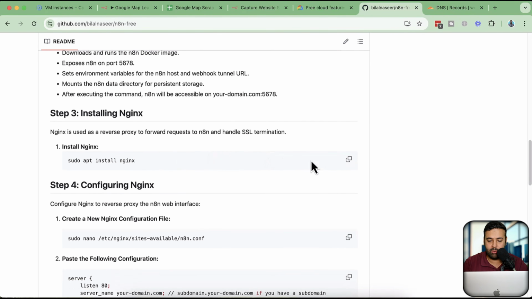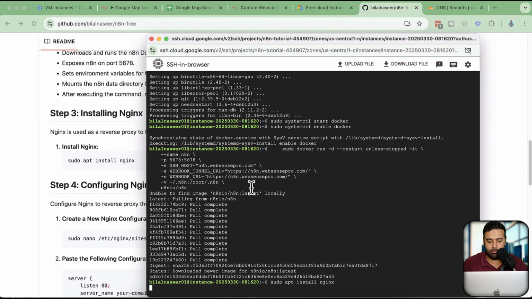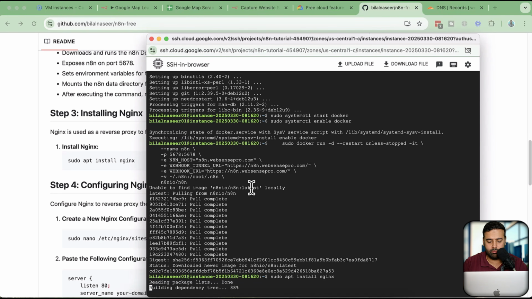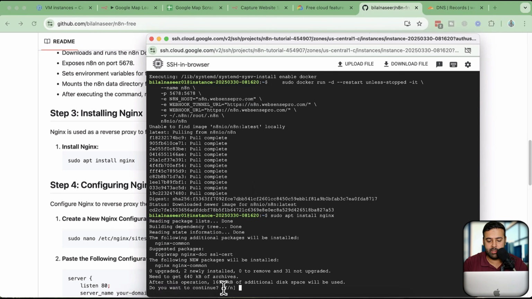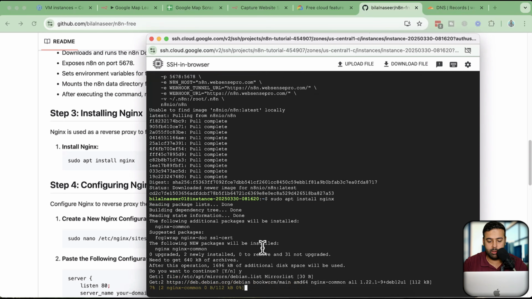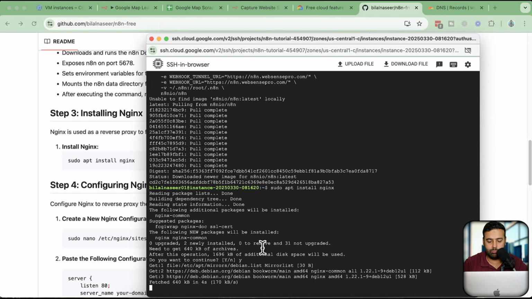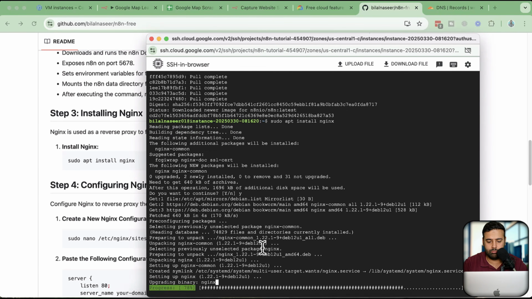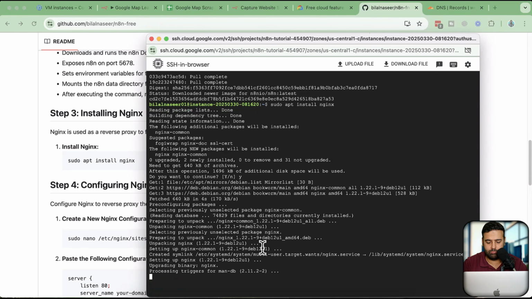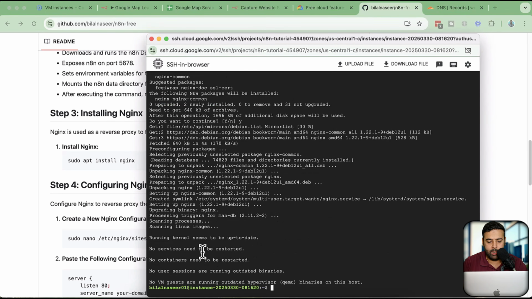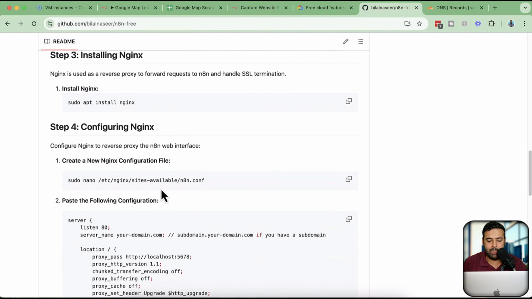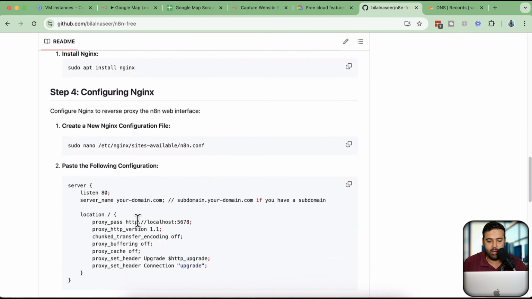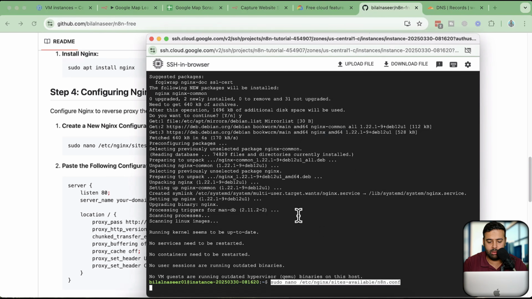Now let's copy and paste all of the commands. Okay, it requires an additional space, so let's type in Y and then enter. Okay, our Nginx has been installed. Now we will create our config file for the SSL to be handled. And this is the first command for configuring our Nginx. So just copy this command, paste it in here.